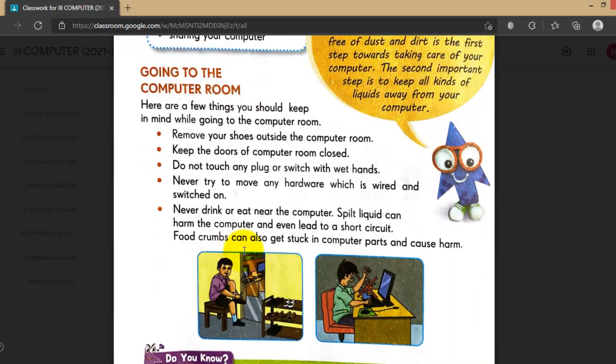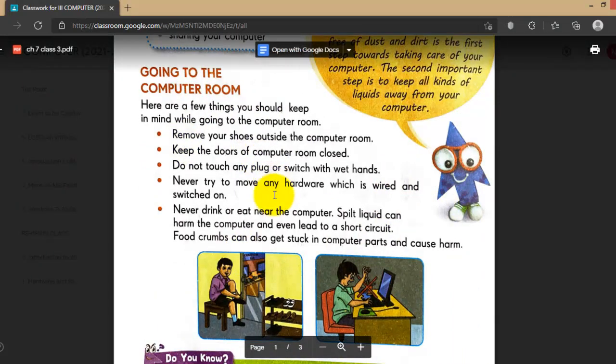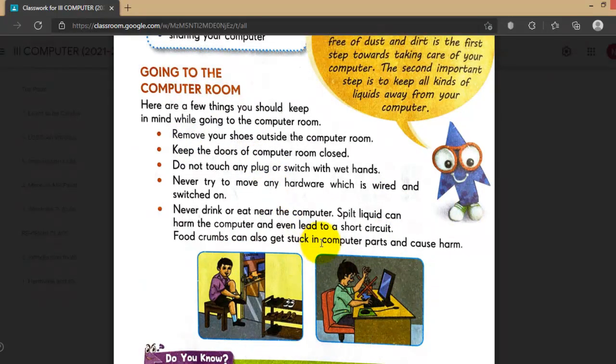Going to the computer room. If we are going to a computer room, then how are we going to maintain our computer room? Here are the few things that we should keep in mind while going to a computer room. These are some points that we are going to discuss. What we have to do: remove your shoes outside the computer room.